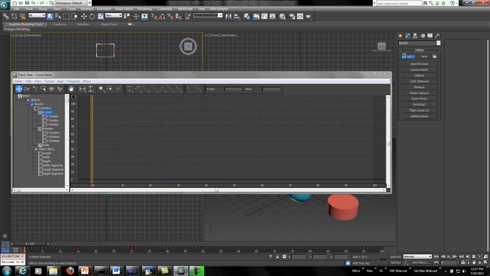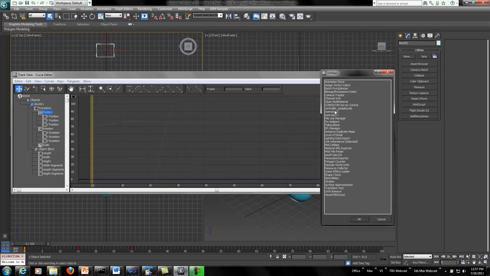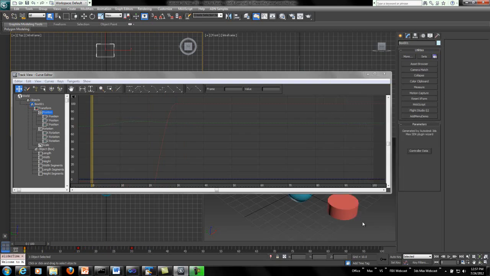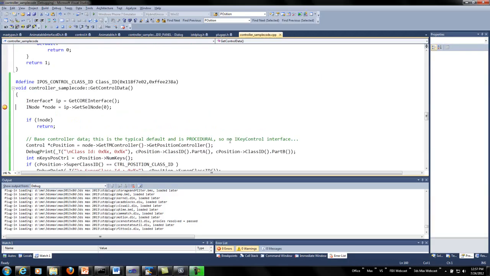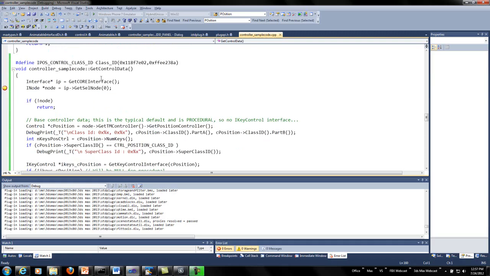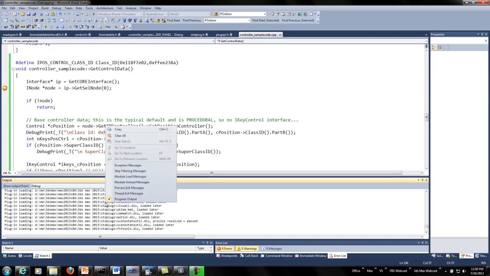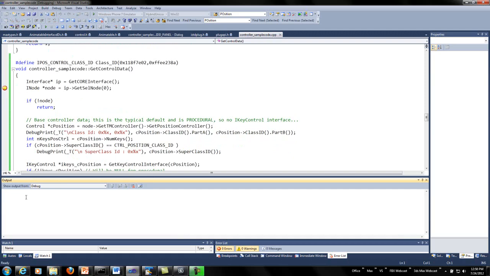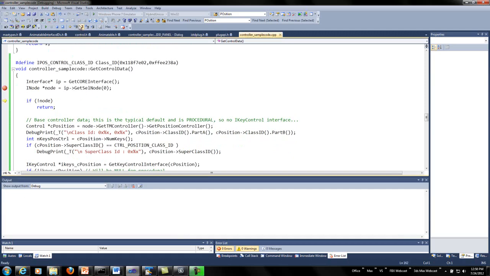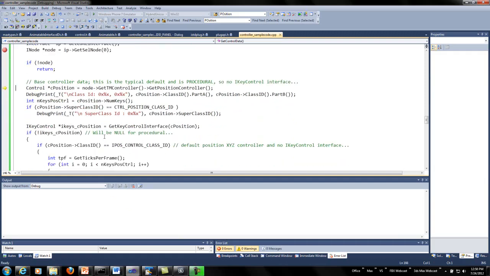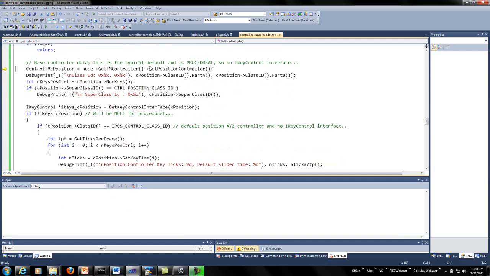Now, if we want to look at its data, I'm going to go into a utility object that I created. I'm going to click Controller Data, and now I'm stepping through my code. Let me clear this output window first. The first thing I'm doing is getting the selected node. And then I'm going to go ahead and get the control.